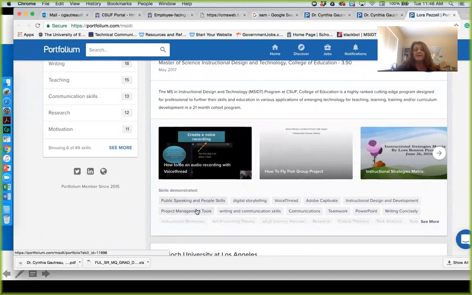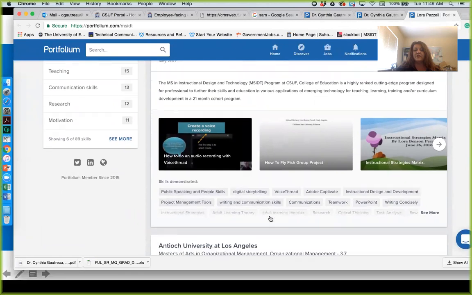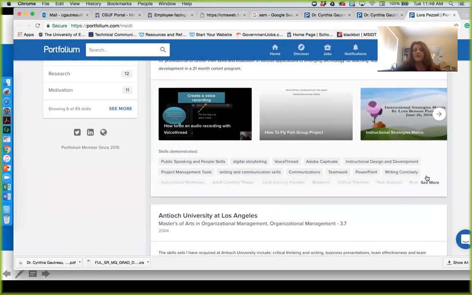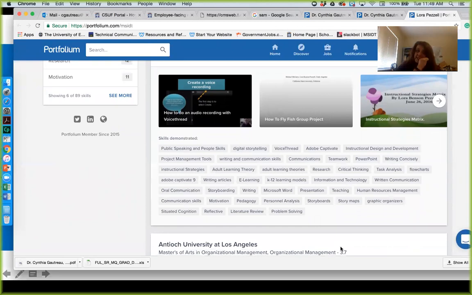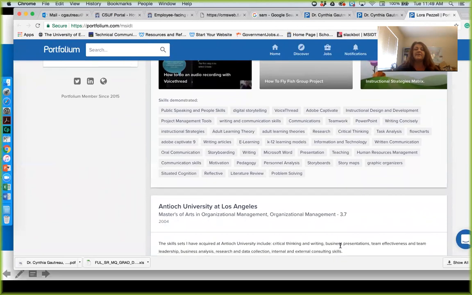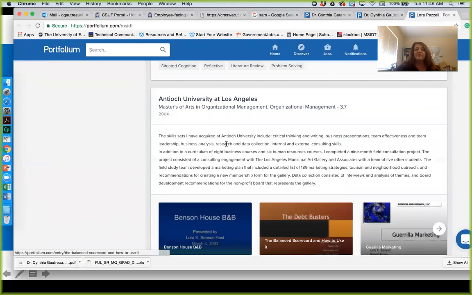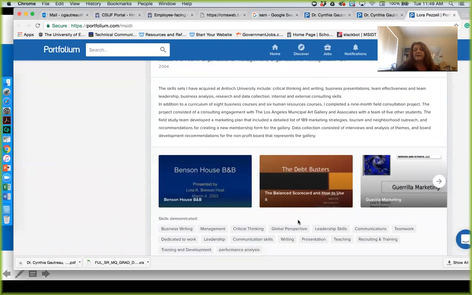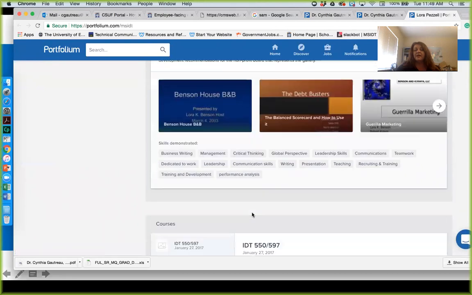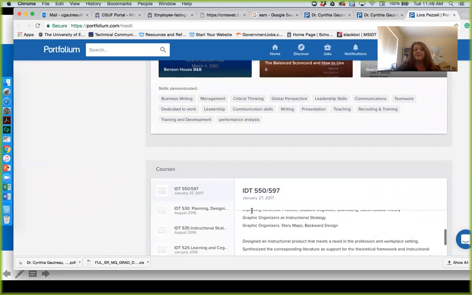She has a long list of the skills that are demonstrated by the artifacts that she included, which is fantastic. You can even click here and see more. So you can see she has lots of skills that she's showcasing. She has a master's degree from Antioch University, and here are some artifacts that demonstrate the skills that she learned while earning her first master's degree.